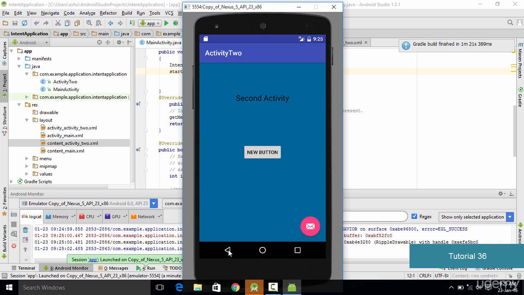Now the next thing we are going to do is go to the first activity and add an edit text right over here, and then we are going to pass in some data to the edit text. When we click this button right here, this first activity is going to pass text to the next activity.